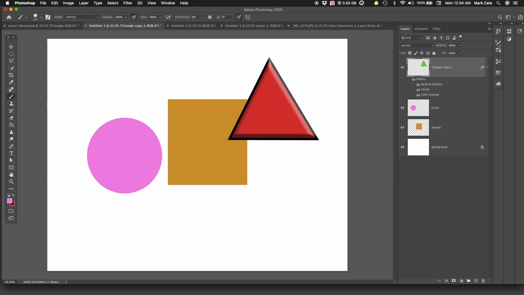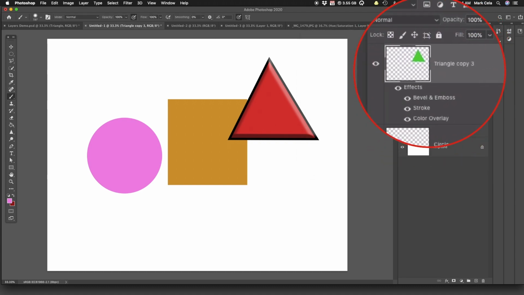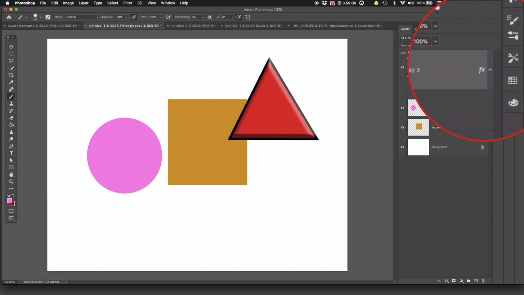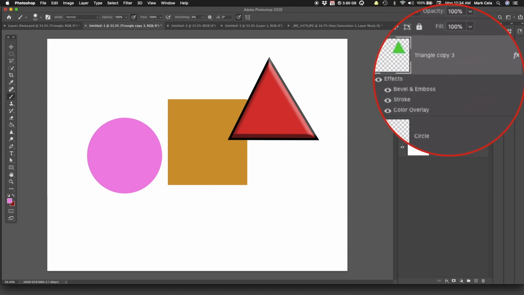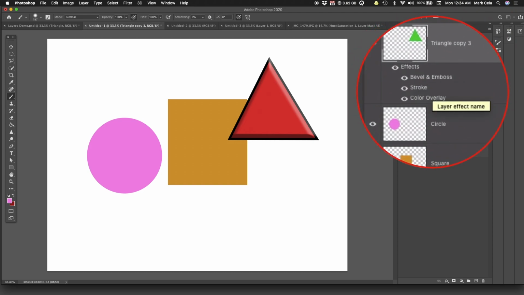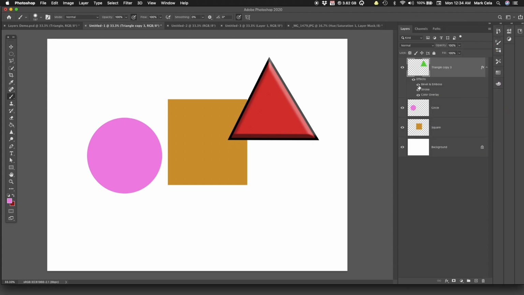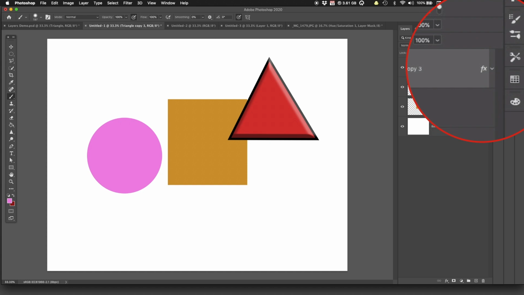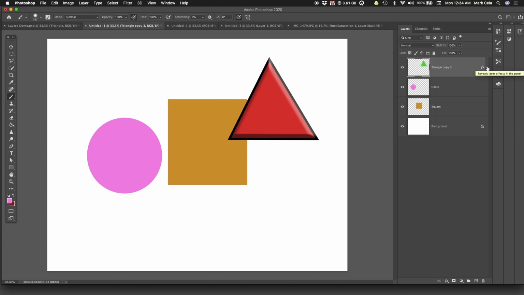If I hit OK with this, then you can see here, underneath that layer, for one, we have a little FX indication over here. And then down here, we've got effects: bevel and emboss, stroke, and color overlay, all the things that I used. I could turn any of these off. I could turn them all off. I could hide them by clicking on this little arrow, and it basically hides them. But we know that there's an effect because we have that marker right here. And I can also just grab these and throw them all away, or individual ones away if I want to.